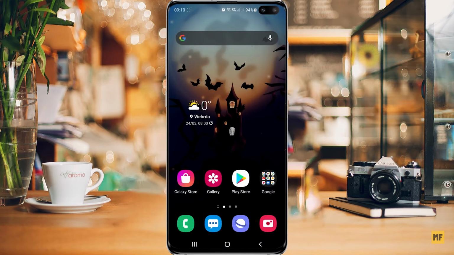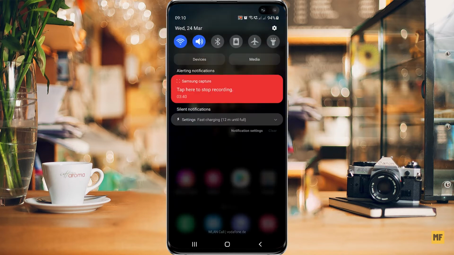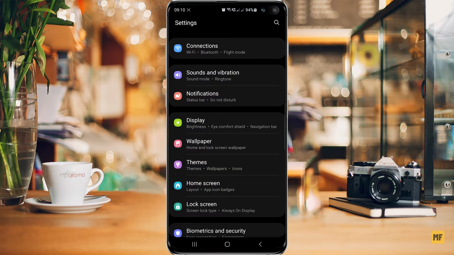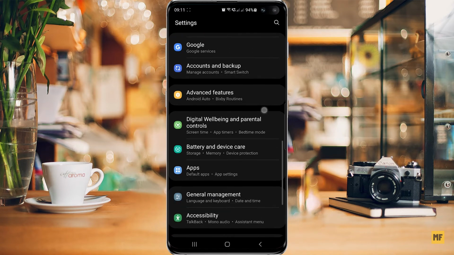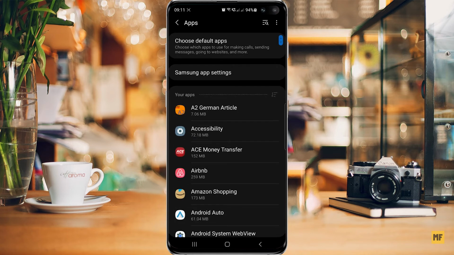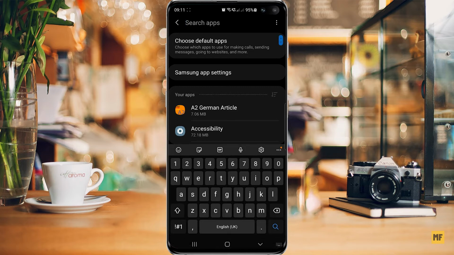So the second method you can try if you don't find the Android System Webview in the Play Store is to head over to your settings, and then once you're in the settings menu of your phone, just scroll down to the bottom and look for apps and select apps. Then at the top right corner of the page you should find a search bar there. Just click on this and search for Webview, and here you should find the best possible option show up on your screen. You can see here I have Android System Webview.